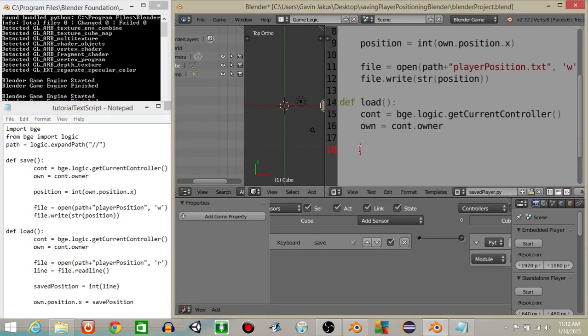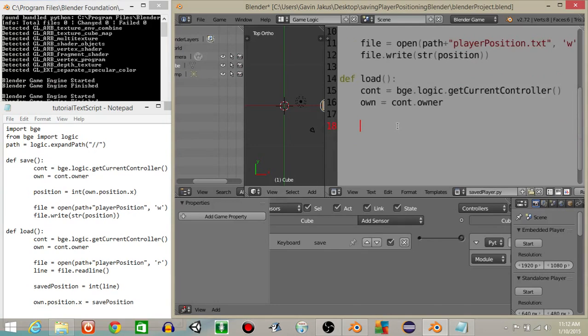And just like the top parts, the save one, we need to be able to actually open up the text file to get information from it. So let's do file is going to equal open path. We want to open up the player position.txt, but we don't want to actually edit it. We just want to get information from it. We're going to make it readable like that. Then what we're going to do is have a line variable, and that's just going to be file.readline. And line is lowercase. All the letters are lowercase.